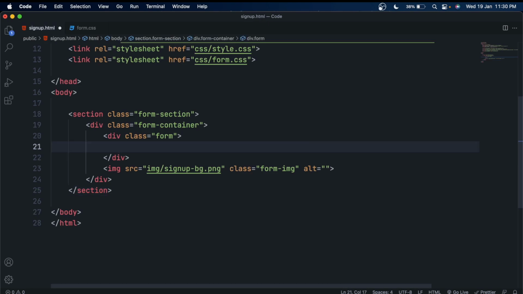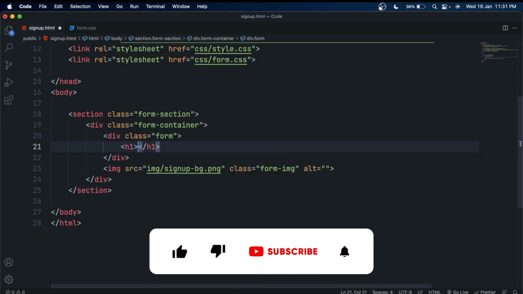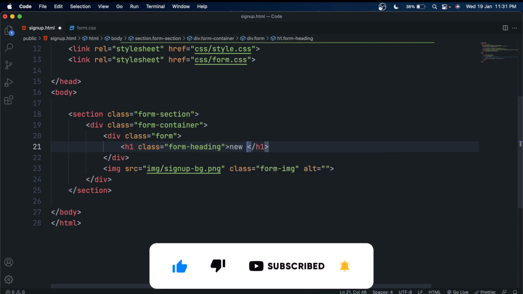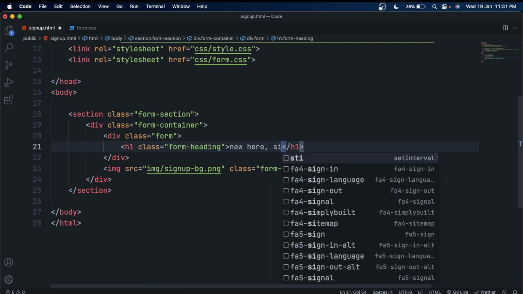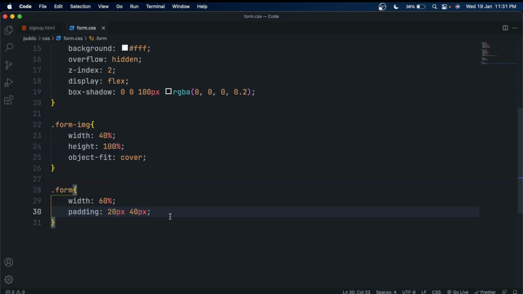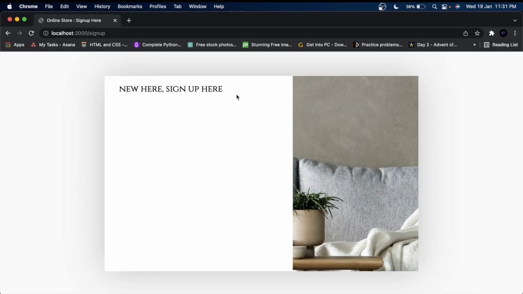So inside the form element, make an h1 element and give it a class, let's say form heading. So this will be our title, and give it any content, let's say new here, sign up here. So let's see the output. Great.